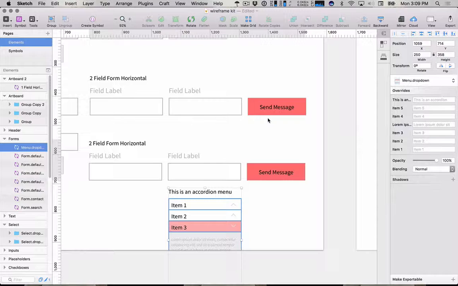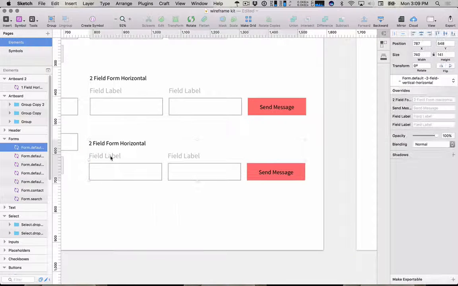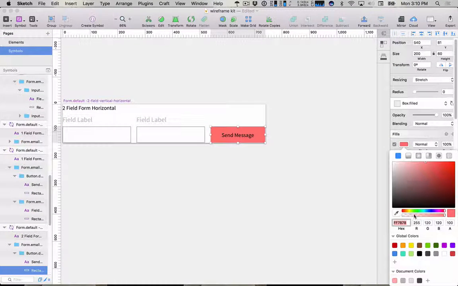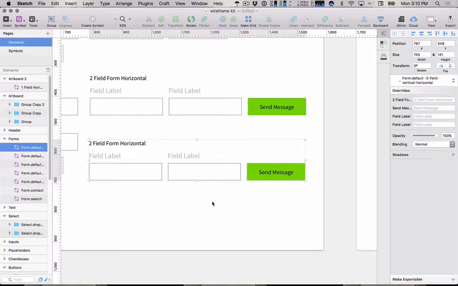But then maybe we don't like that red, or our client doesn't like that red, so we want to come in here and they want a green. Then you make the green, come back to your elements, it's all green. So if you have lots of them, it's very fast, very quick, and very efficient.